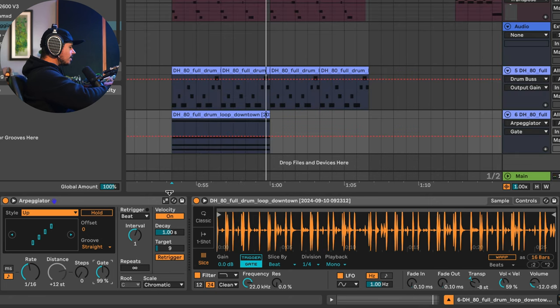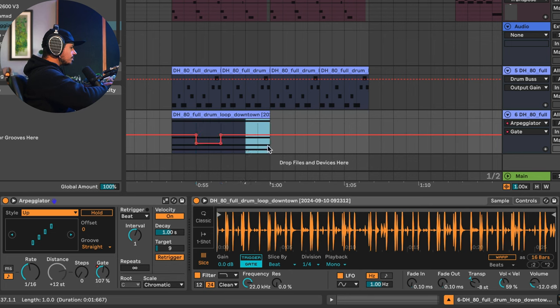So I'll go ahead and reveal my automation by hitting the A key or clicking this button up here. I'm gonna make the gate up high for the first rep, and then the second rep, I'm gonna pull it down. So we'll get sort of like a more staccato sound every other time. Let's take a listen to this now.